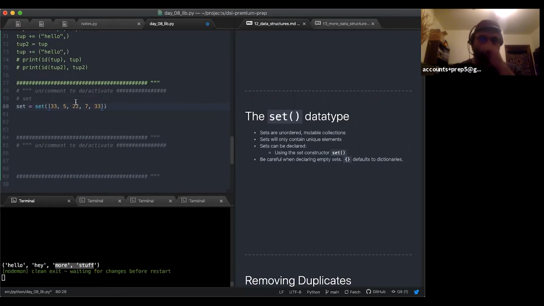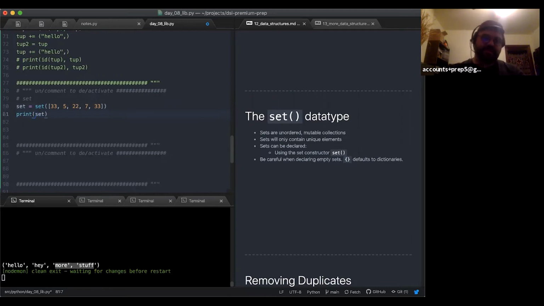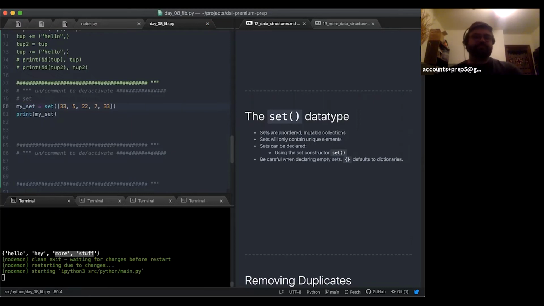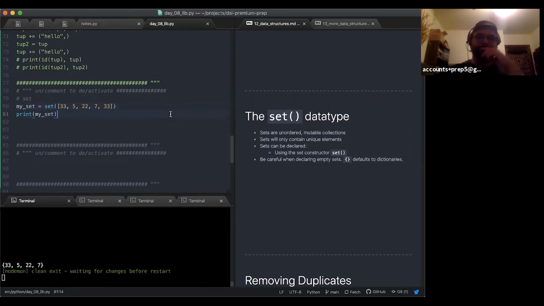Okay, so I have 33 at the beginning and the end here. Oops, why am I calling it set? I can't do that. So I just broke a rule here, right? Set is the name of a built-in function. Python will let me call this variable set, but I really shouldn't. So let's do that. Okay, so unique elements.